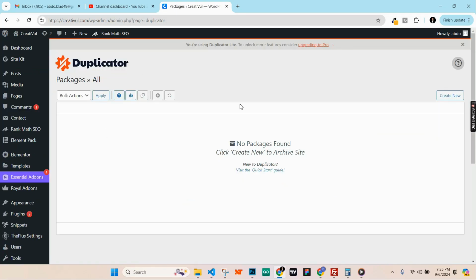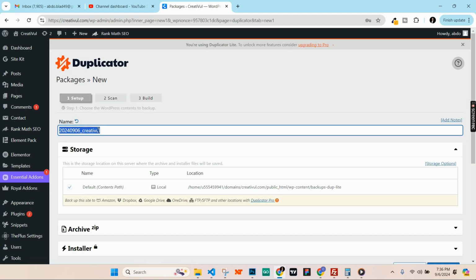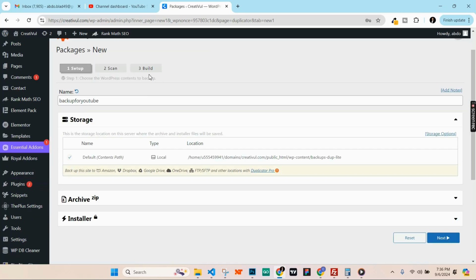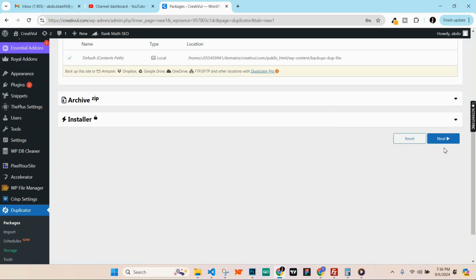Once you install the Duplicator, the first thing you have to do is to create a new package. It's where you will save your WordPress files and backup. So we will go and create new. You can name it, let's say, backup for YouTube. Just keep the settings as default.